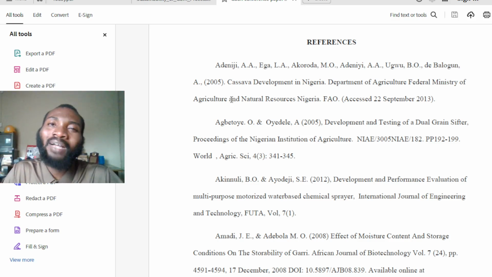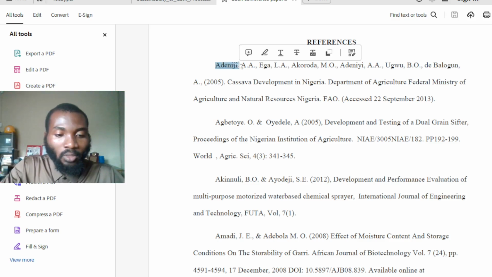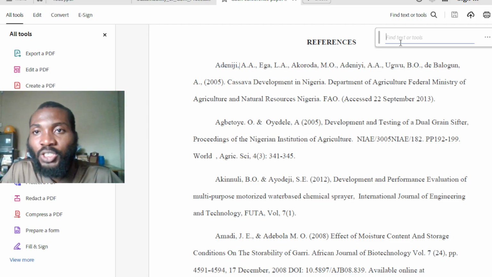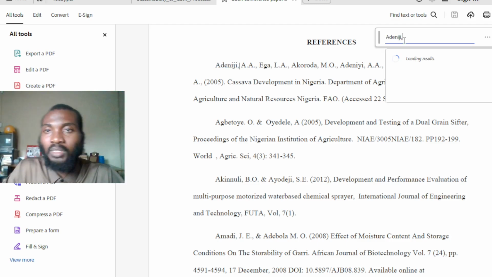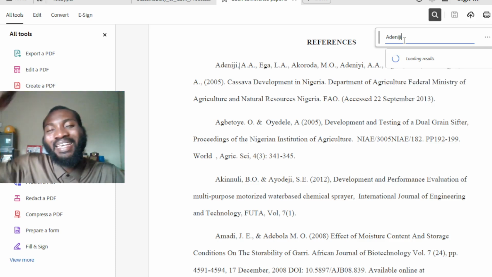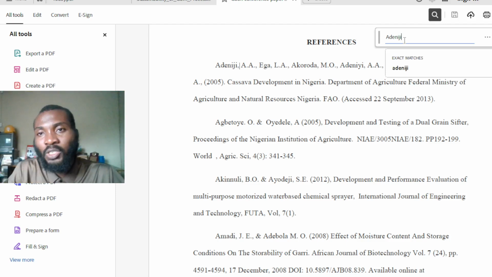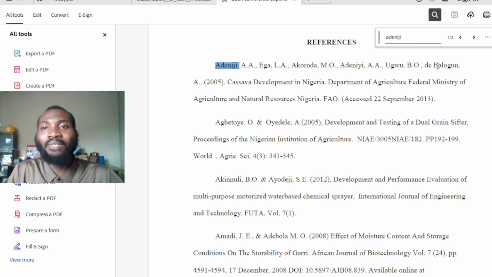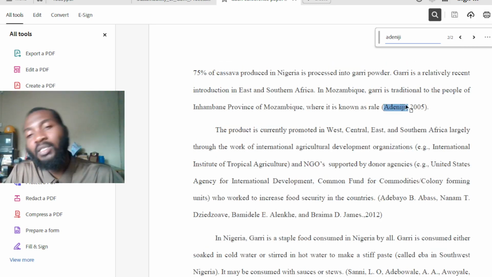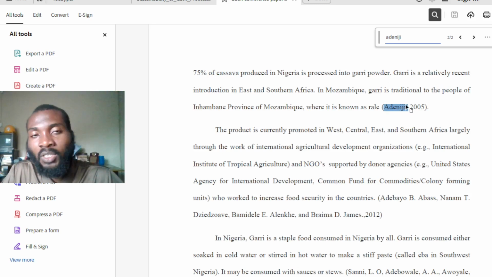Second, they usually count the number of references. Adeniji, and they do something like this: Adeniji, Control C, and they find. Is Adeniji in the document? Is Adeniji listed in the in-text citation, or is it just in the full reference? So if it is in it, they go to the next, they go to the next, they go to the next.